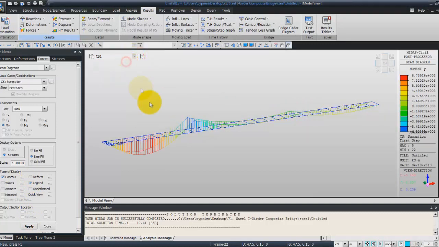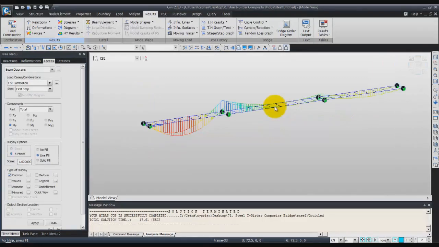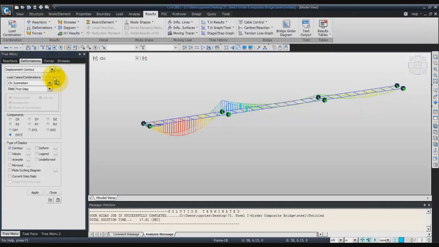And you can check that for each construction stage. So for the first one, then the second one, third one, and the fourth. So for each construction stage you have this. If you want, you can also review the deform shape and displacement control.